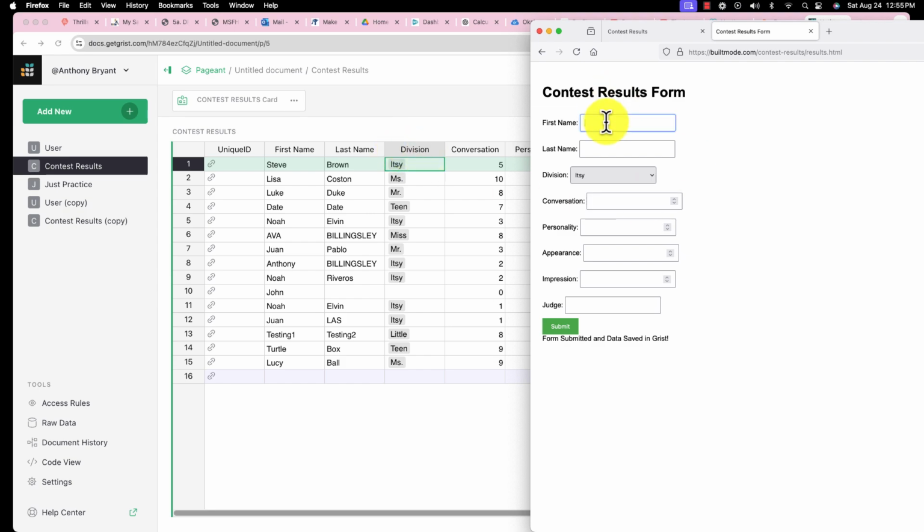So if I type in Mindy, I type in Cleveland. All right. And we're going to call you a Miss, because Mrs. is not in there. I either have Miss or Miss. Okay. And let's say your conversation is a 10. Okay. And let's say your personality is a 10. We could just type that in there. All right. And let's say your appearance is a 10.